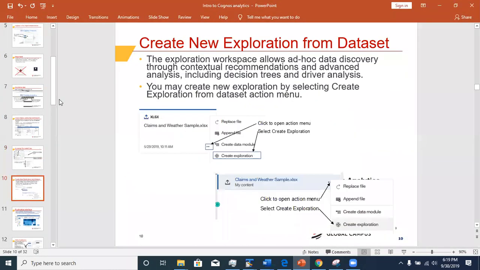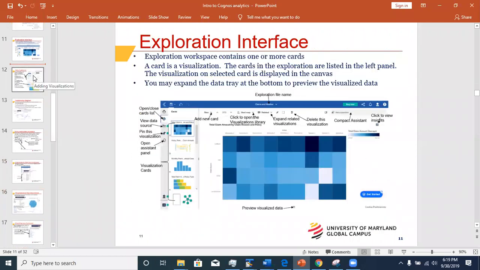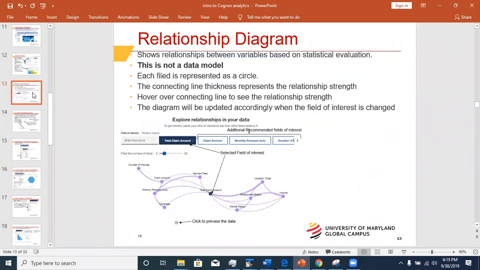So here I just spelled it out for you. I spelled out the parts of the exploration workbook, the exploration interface, so that way you have it in writing. You have it written and you have it verbal. So now remember this. This is not a data model. This is a relationship model. This is different. It shows the relationships, and it's based on some statistical evaluation. So remember that. This is important. Some people think it's a data model, and it's not.